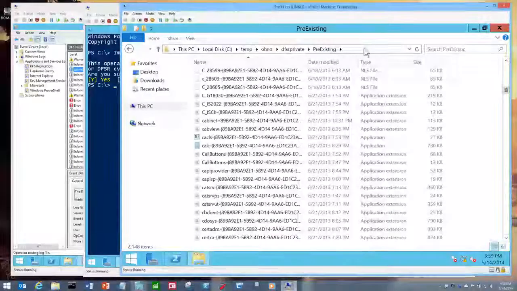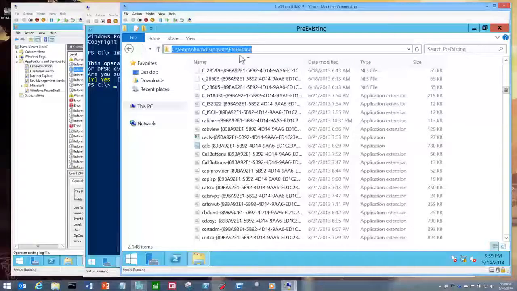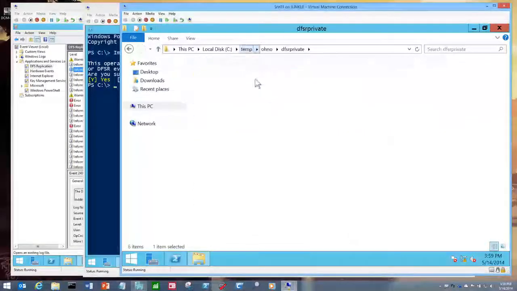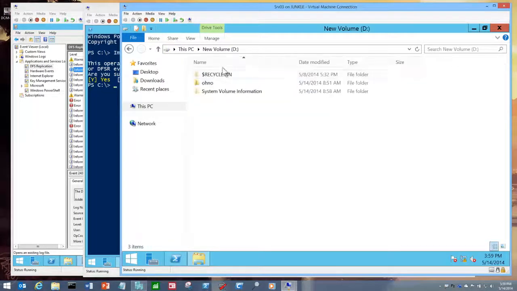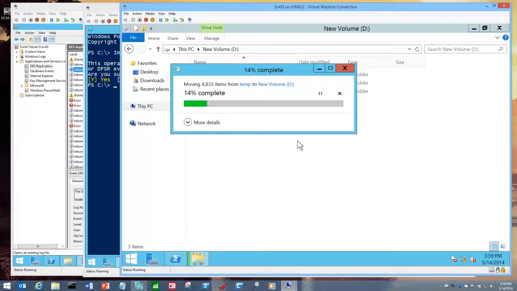So here's my folder, which I had filled up. So I'm going to move this over to somewhere a little bit more likely. Put this over on the D drive. Let's blow this guy away. Okay. Just putting this here for the purposes of demonstration. And it's a sizable amount of data. It's about 5,000 files.